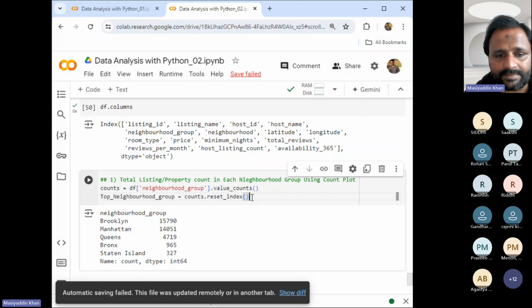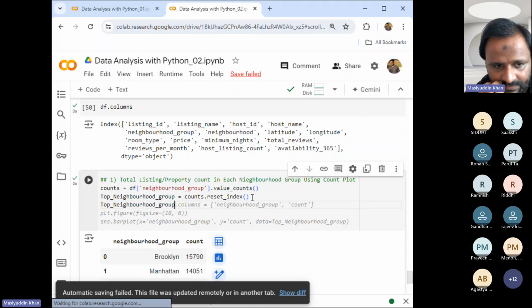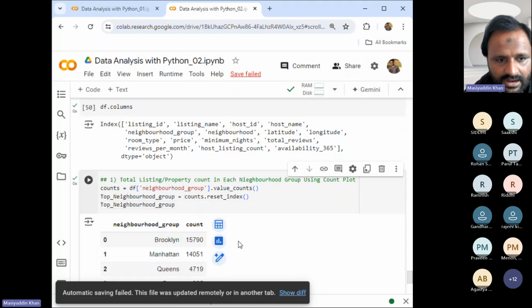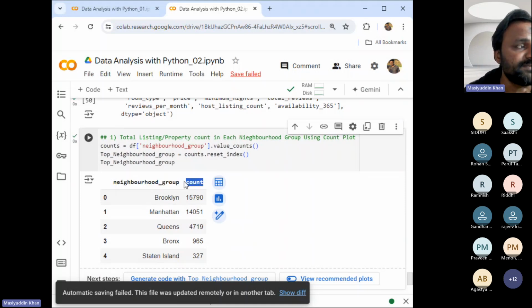So just like when I apply this, if I go ahead with the top neighborhood groups, I can delete this particular thing. And if I do Control Enter here, you can see the output: the neighborhood group and their counts. Now you can see the output looks more professional and proper.